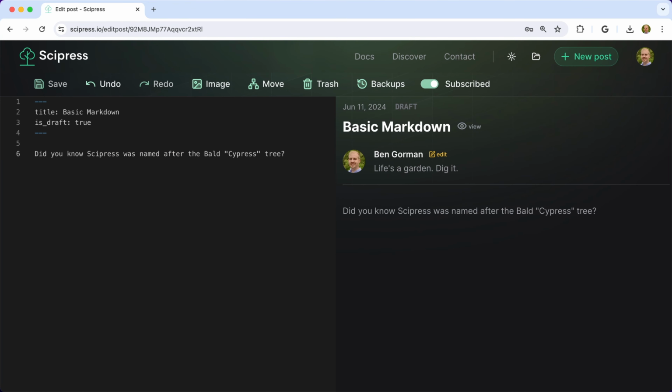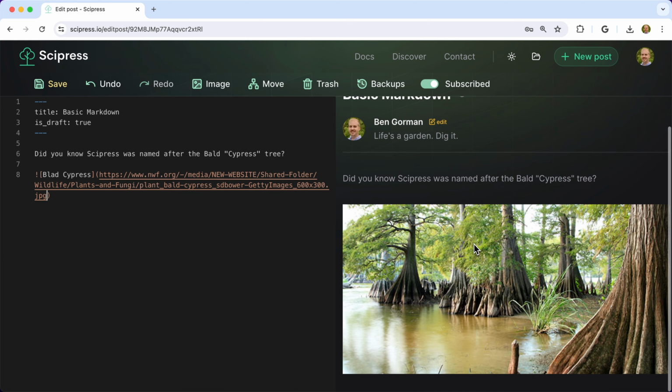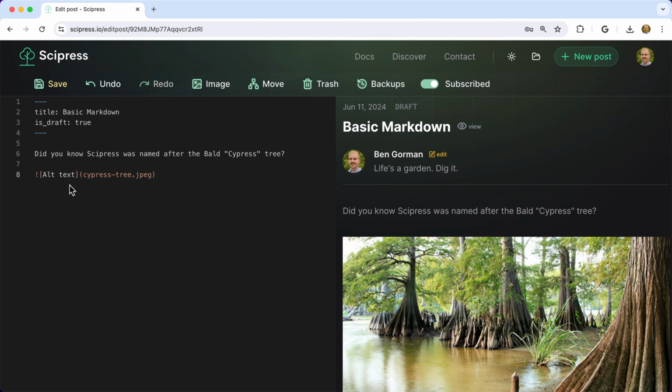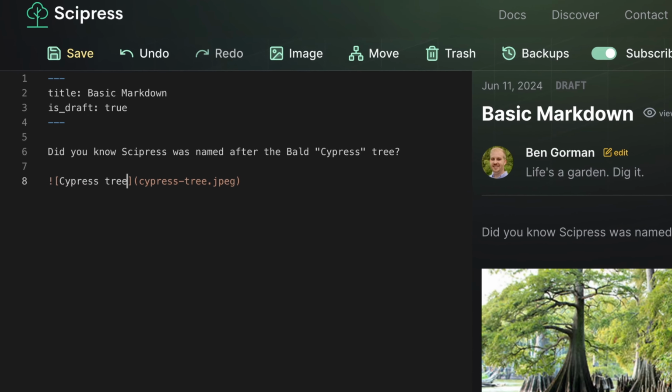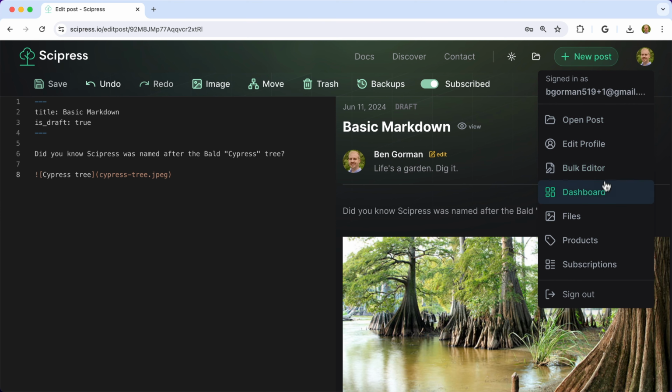Images and videos in Markdown work much like links. The general pattern to embed an image is exclamation mark, followed by square brackets with the image title, followed by parentheses with the image URL. The image title can be blank, but it's useful for SEO and displaying a placeholder when the image doesn't load properly. In Scipress, the easy way to add an image to your post is to drag and drop it directly into the editor. This automatically uploads the image to your Scipress files and then references the uploaded image in your post. You'll notice that the image path doesn't even need to be a fully qualified URL as long as it matches the name of one of your uploaded files.